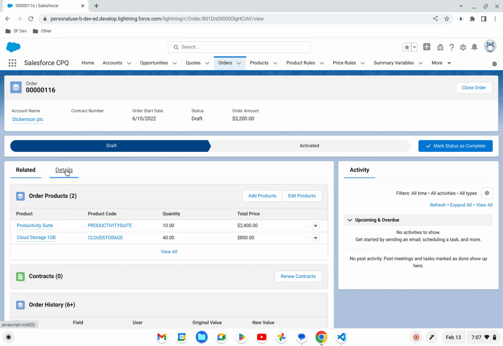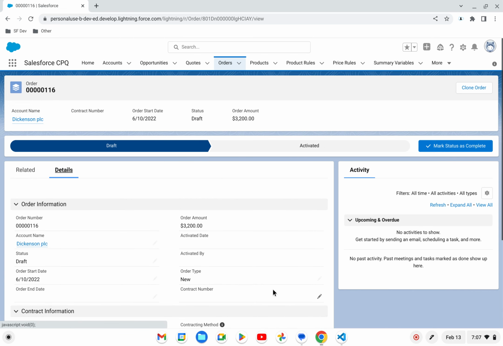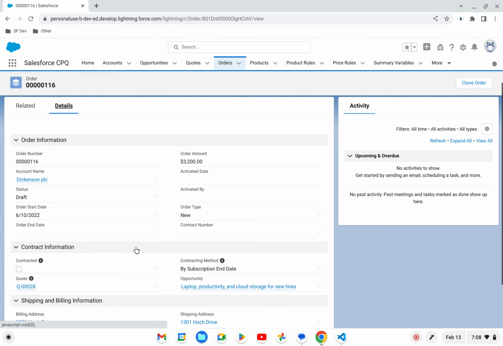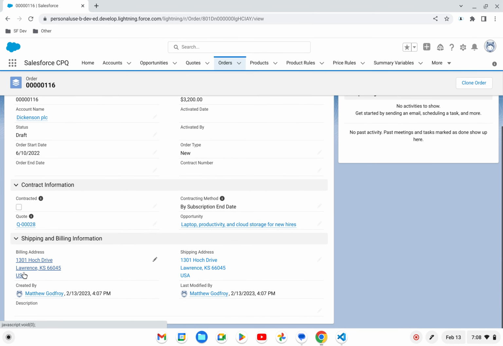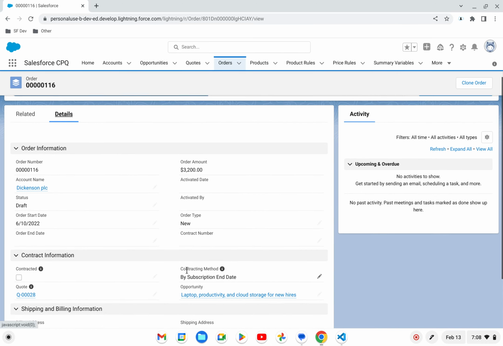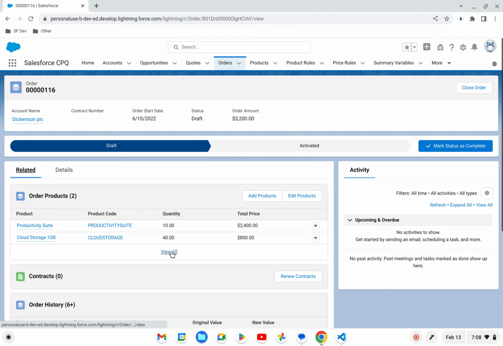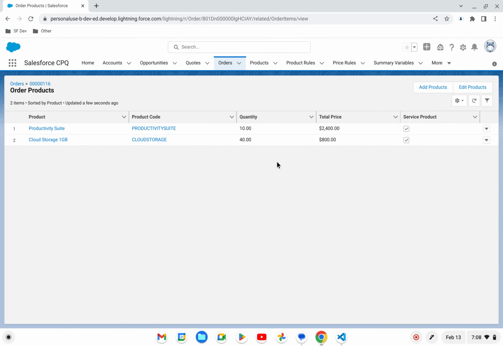If I go to the details of this order record, it's just a straight clone of that original order, right down to the quote. I'm pulling everything over: billing address, shipping address, so it's an exact replica of that original order. Now if I go back to related, we can pop open our lines here, and same thing, right? We have our 2 service products that we selected. We have our cloud storage with a quantity of 40. And we upped the quantity of the productivity suite from 6 to 10.